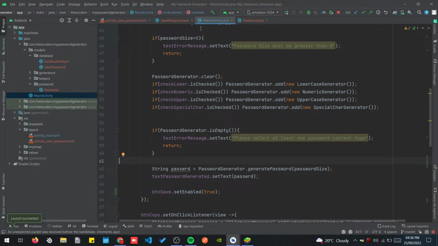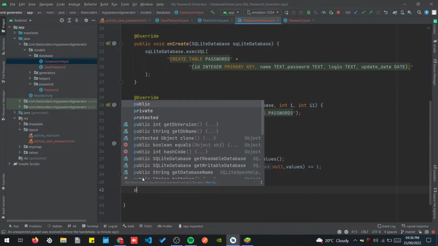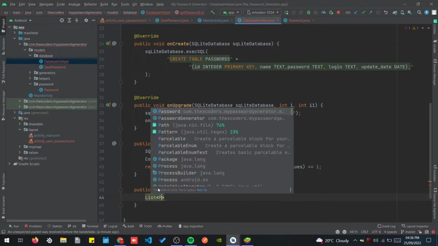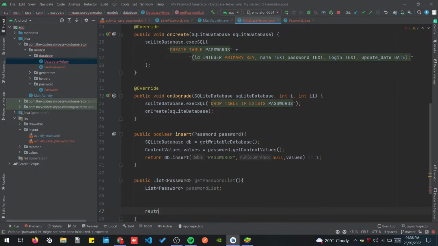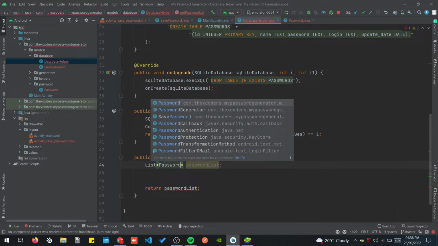Let's check if the password was actually saved. Let's go back to the database generator. We have the insert method. Let's create a public list password get password list. Let's import this list of password list, and then here return password list password.